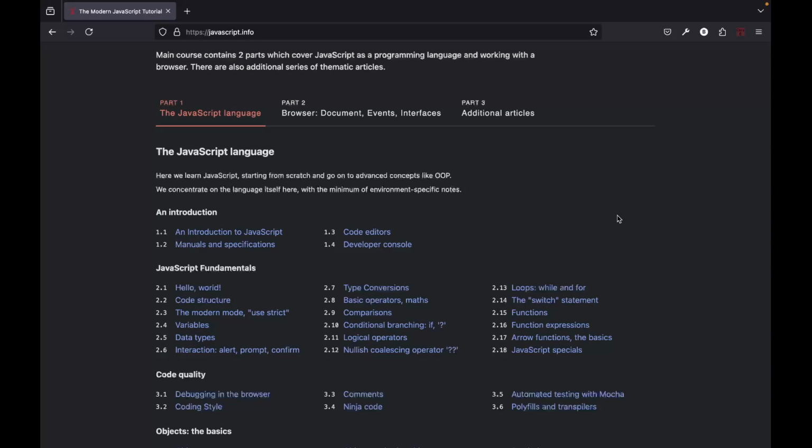Welcome back to Boomer's Playground, and today we're going to be going over section 213, loops, while and for.